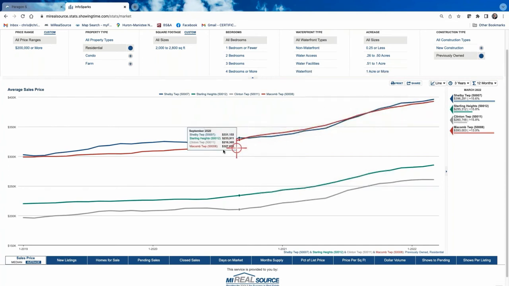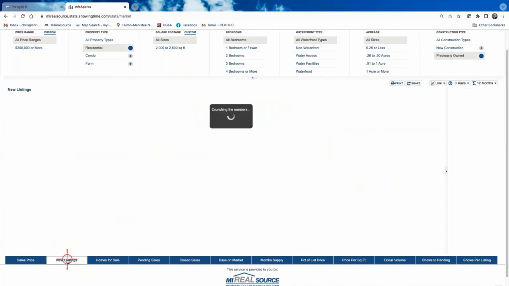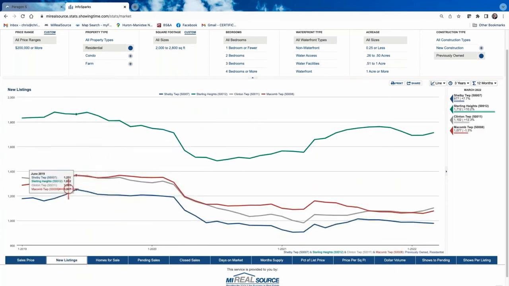And again, as we go back, you can see it's trending up from back in January 2019. This also reminds you what your communities are that you're searching down here in the colors. If you want to see the number of new listings in those areas, just click on the new listings. It recalculates it. You can see we've had a big dip right here. It's come back up a little bit. For a while there, Clinton Township and Macomb were running about the same. You can see that Shelby Township is running behind everybody else.